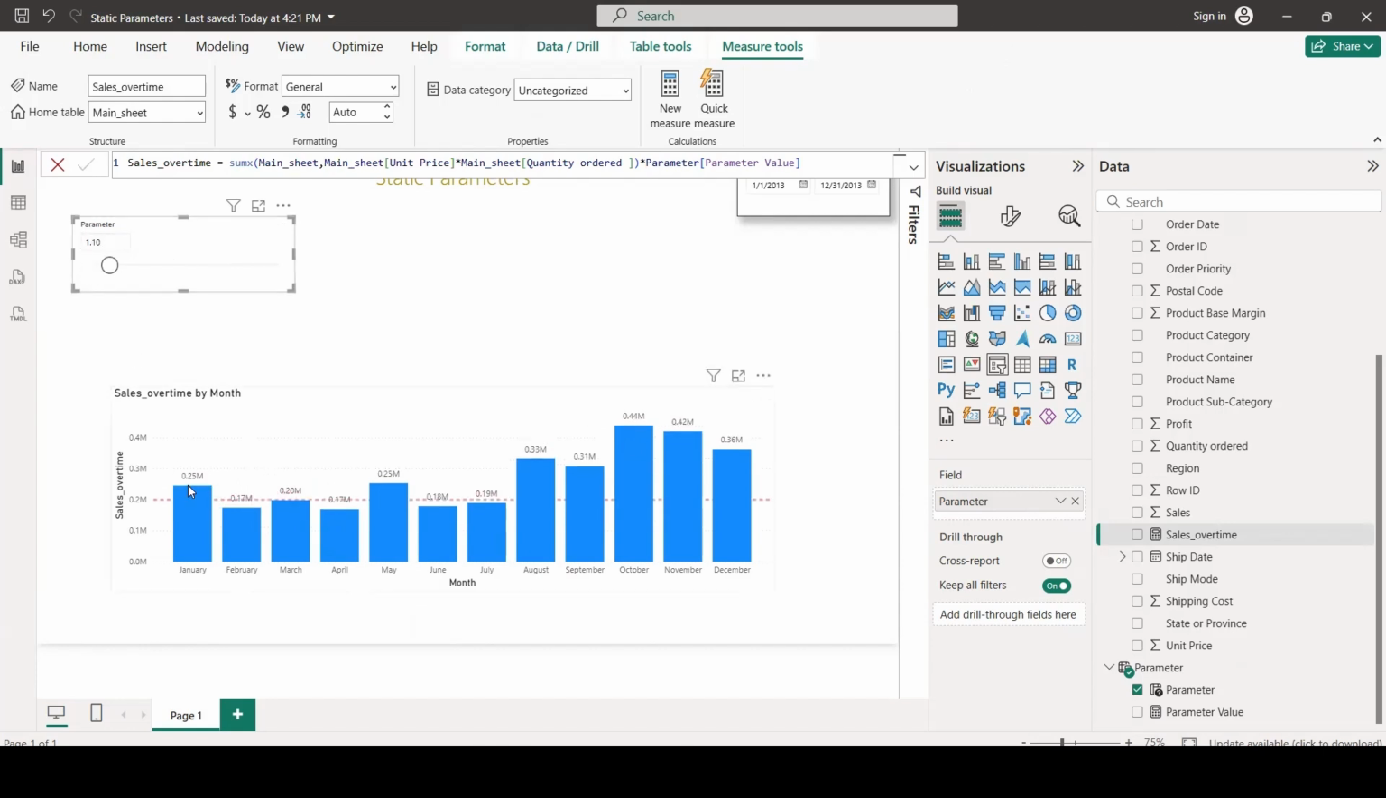I add, so I have in the first month, January, 2.5 million. If I increase with another 10%, I should have 2.75 or something like that. Let's see. Yeah, so you can see here.